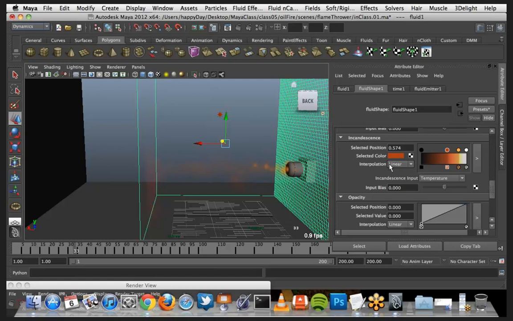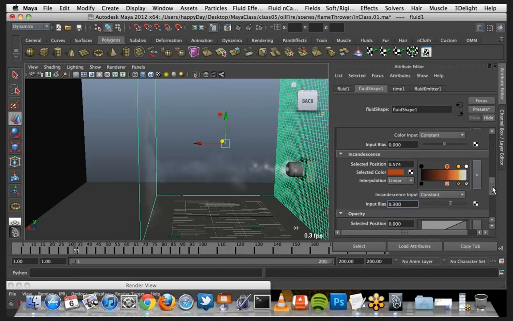All right. That takes care of those incandescent settings. We're going to go to the input bias. Oh, excuse me. First, we go to this drop-down incandescence input under where it says temperature. Switch that to constant. Input bias was set to 0.3. Okay. And that is the end of the incandescence portion.